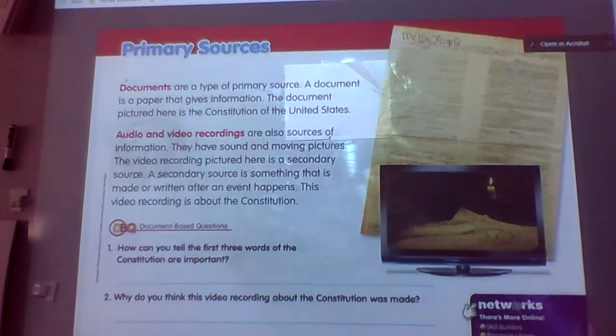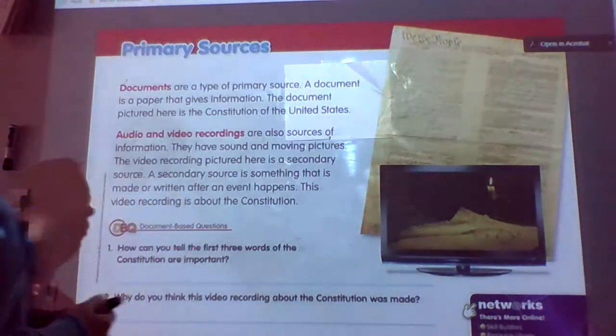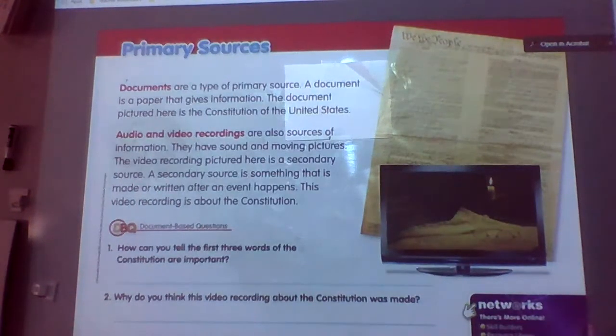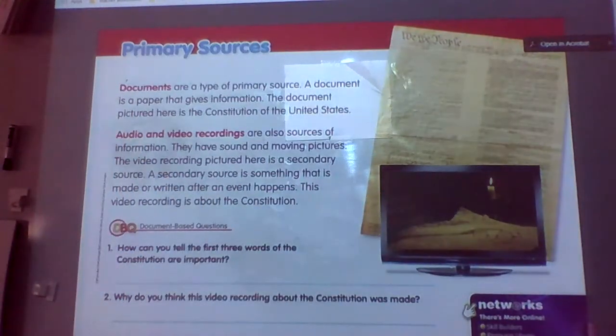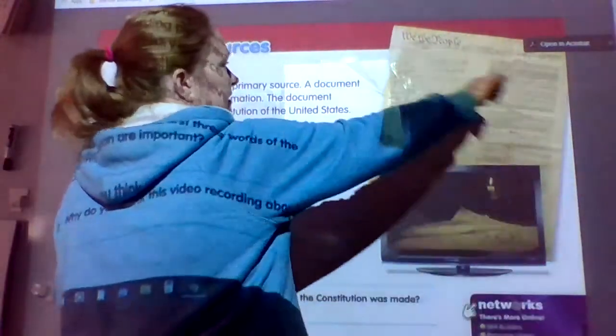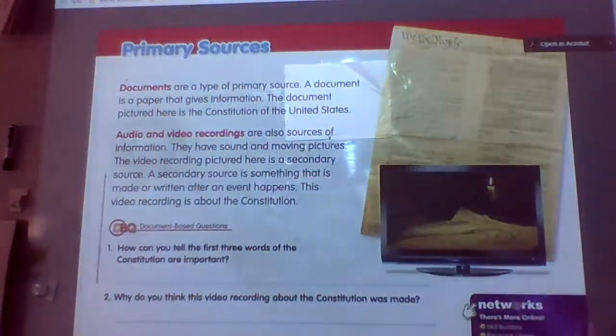Audio and video recordings are also sources of information. For instance, this video that I'm making for you is a source of information to help you. They have sound and moving pictures. The video recording pictured here is a secondary source. All right, so here's the video recording that they're showing you. A secondary source is something that is made or written after the events happen. Okay, so this is a recording about the Declaration of Independence. This is an actual picture of the Declaration of Independence.